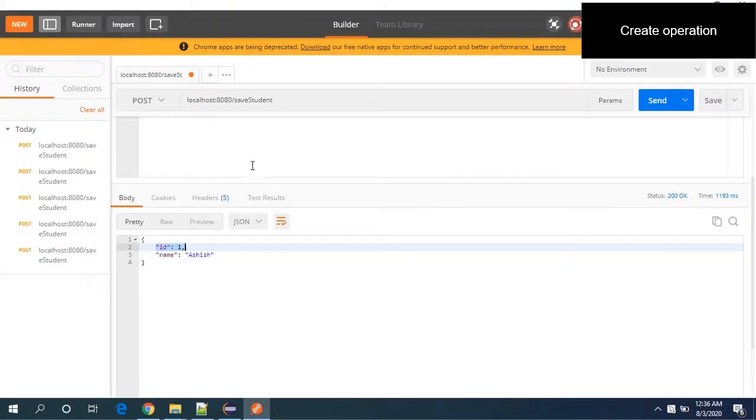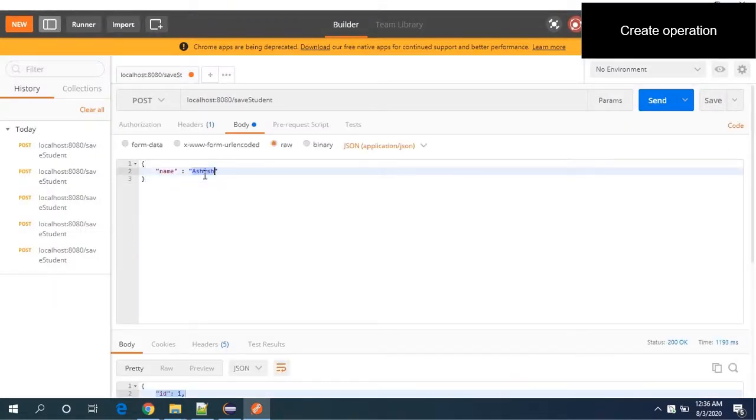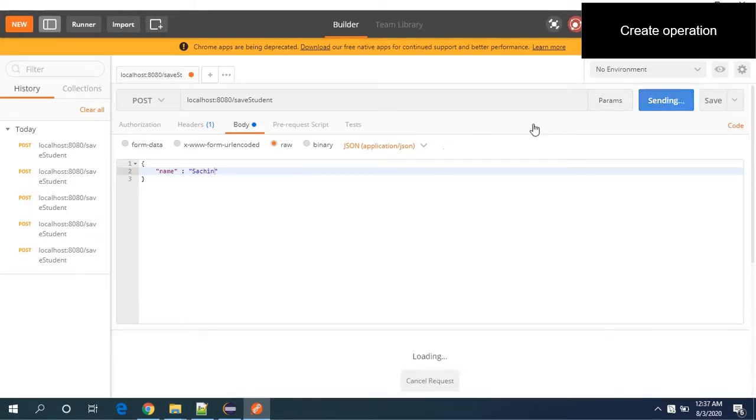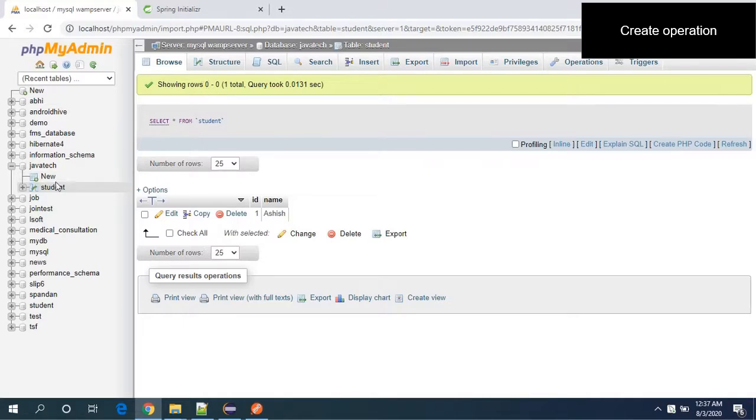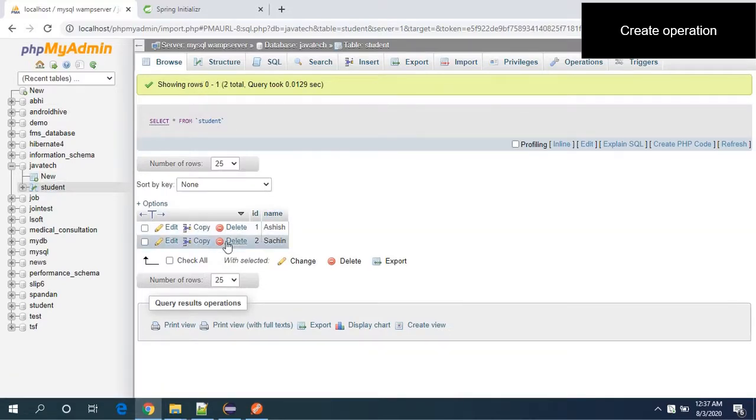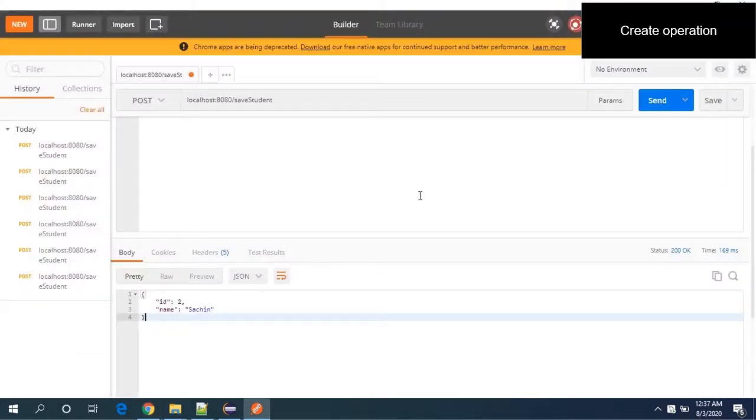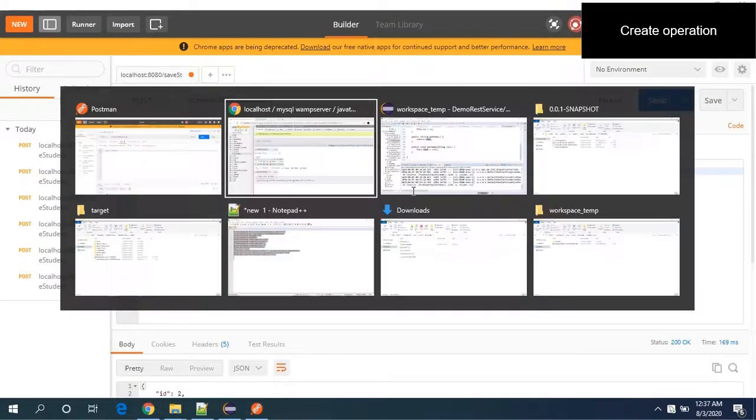So let's try another example. I will say Sachin. Now it returned ID 2 and Sachin, and it should be saved in DB. Yes, so there are two values inside the DB. So we are done with the post operation. Now we will create a get controller for our application.